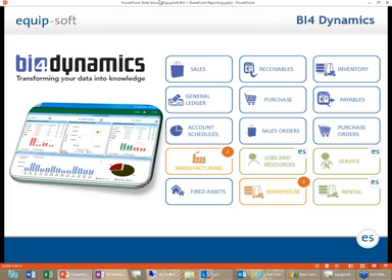So what you see in BI4 Dynamics here are the different components that come out of the box. Some of them are still works in process, or we're improving them.